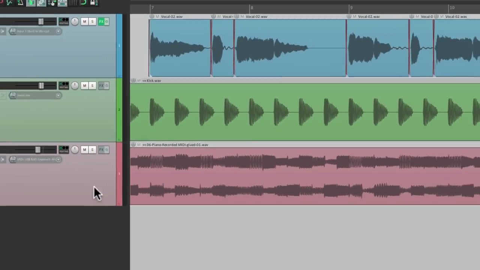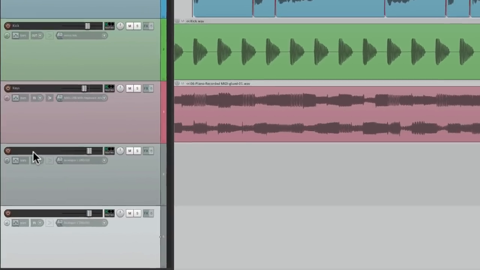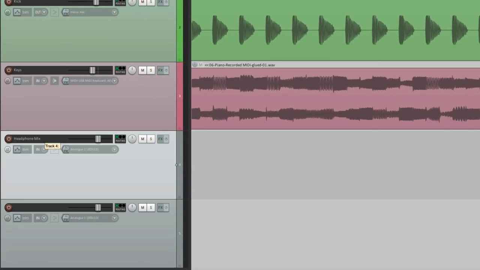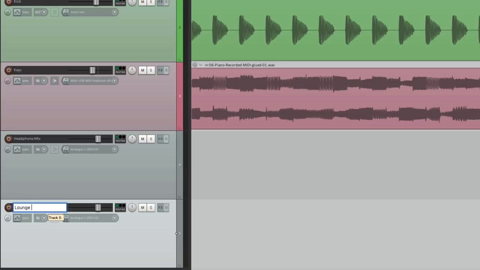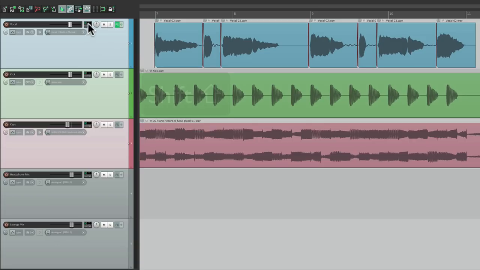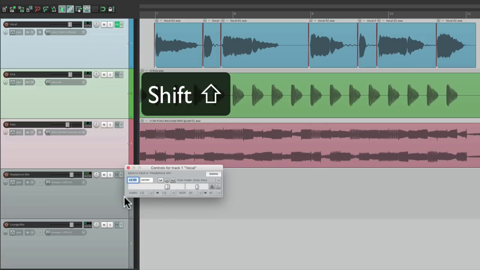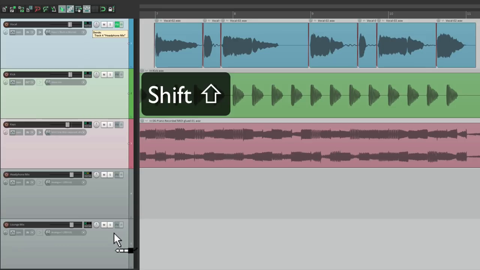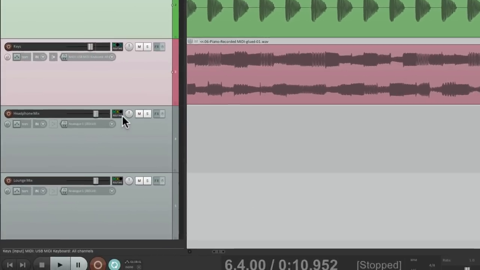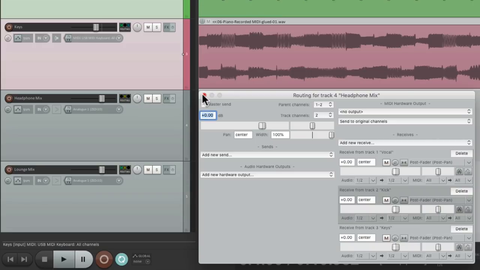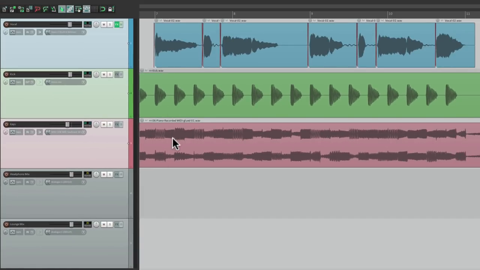For example, let's make 2 new tracks. I'll call this one headphone mix, and this one lounge mix for my Bluetooth speakers. Then we can send all these tracks, hold down shift, to the headphone mix and to the lounge mix. Let's take this one out of the master parent send, and the same with this one. So now our mix over here is for our control room. But our mix over here is for our headphones.